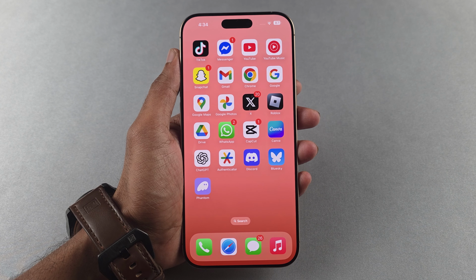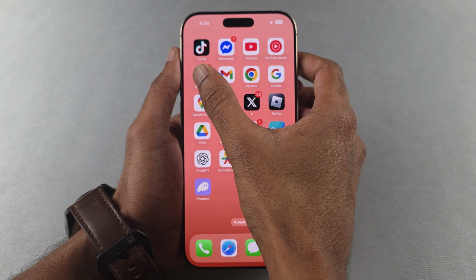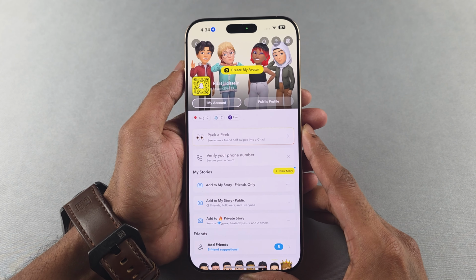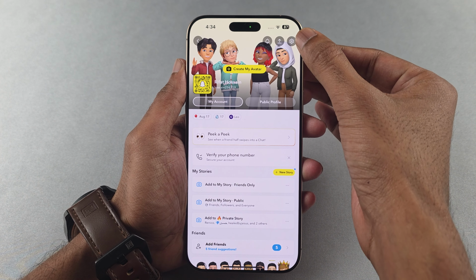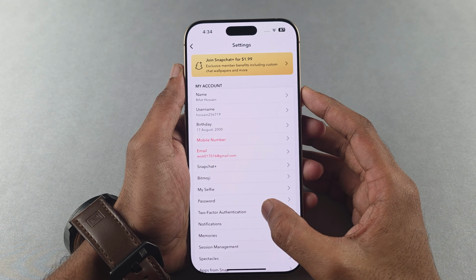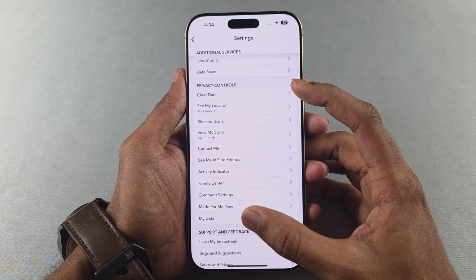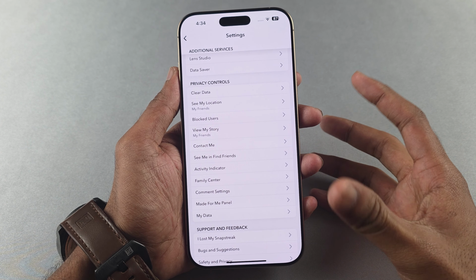finding you on Snapchat. So first you just need to open your Snapchat application, then tap on your profile icon at the top left corner, then tap on this gear icon at the top right corner. Now from here you just need to scroll all the way down until you find this privacy control section.